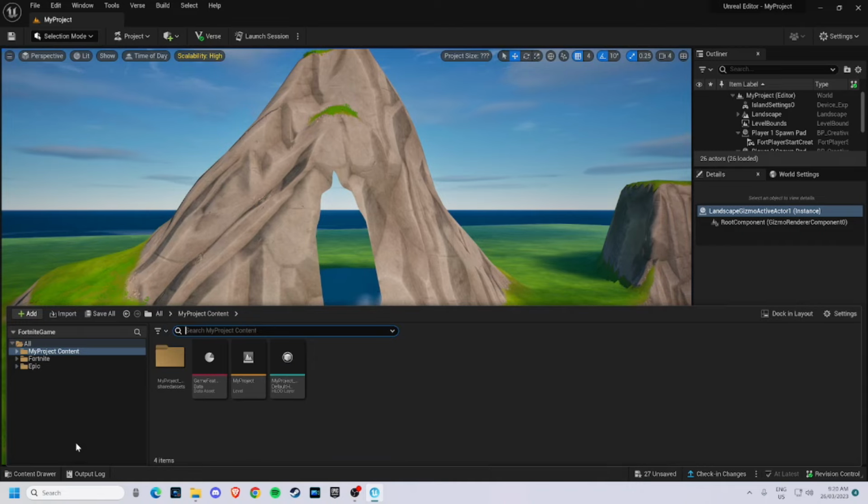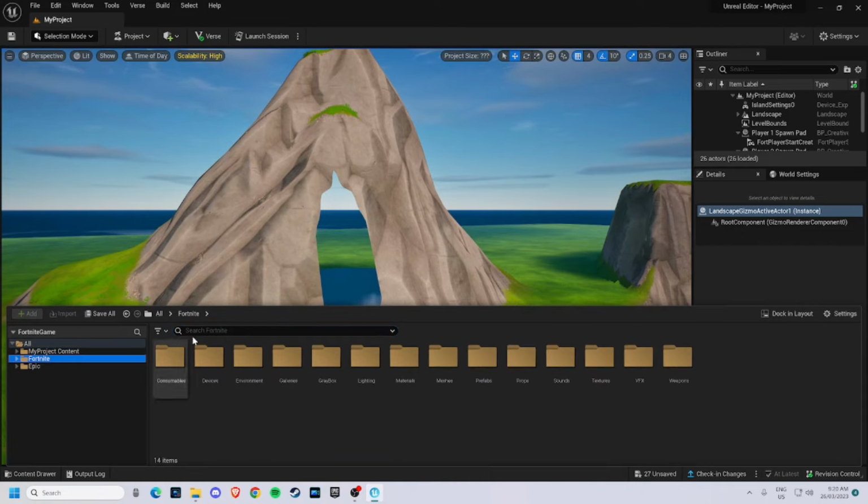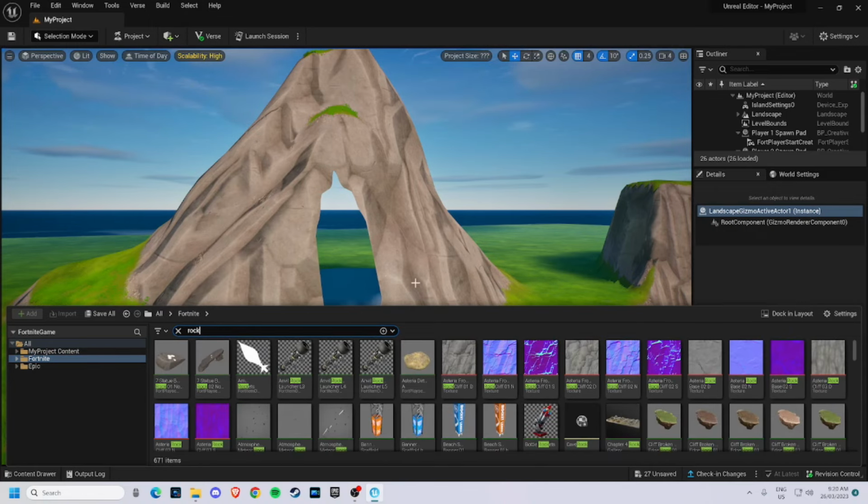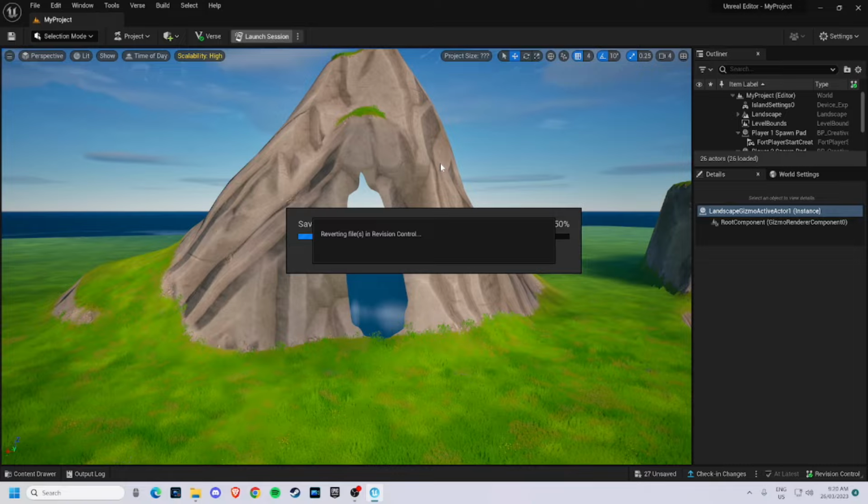bring up the content drawer, go into Fortnite, and we can look for things like rocks or terrain to help us blend this hole in. I find it easier to launch my own session and then do it in Fortnite.